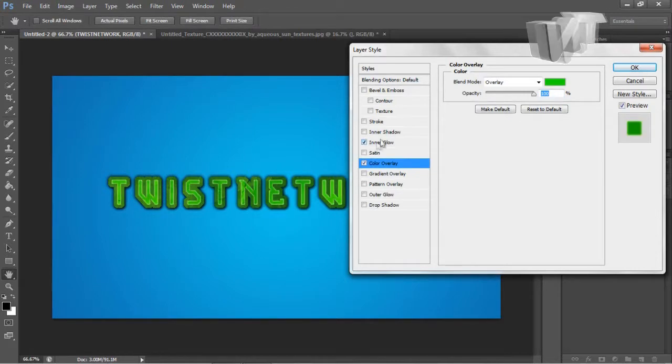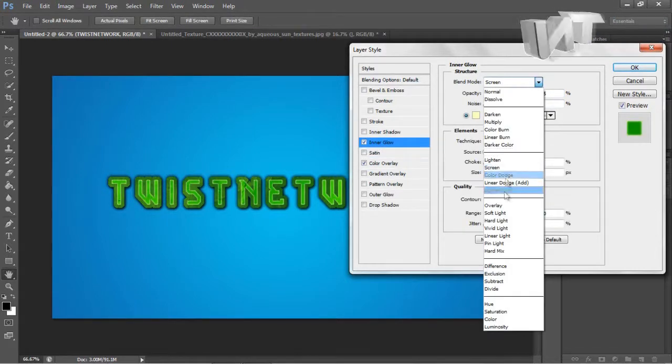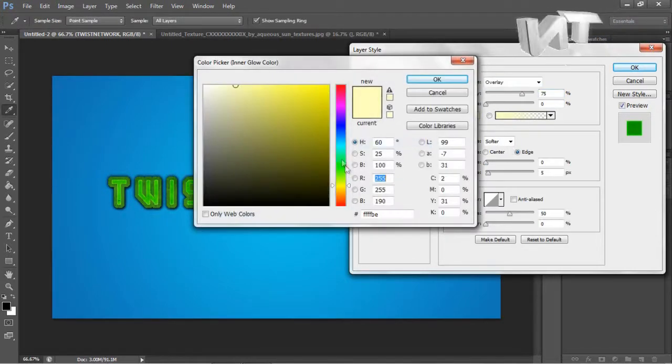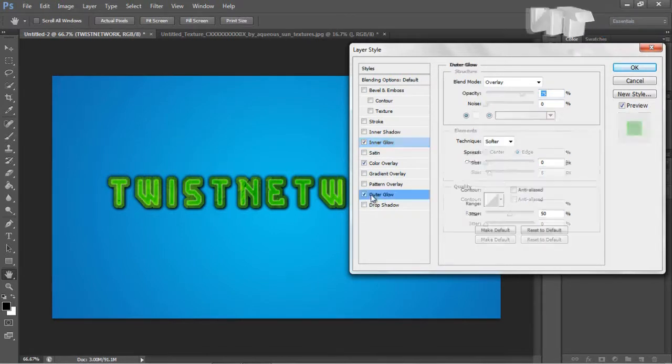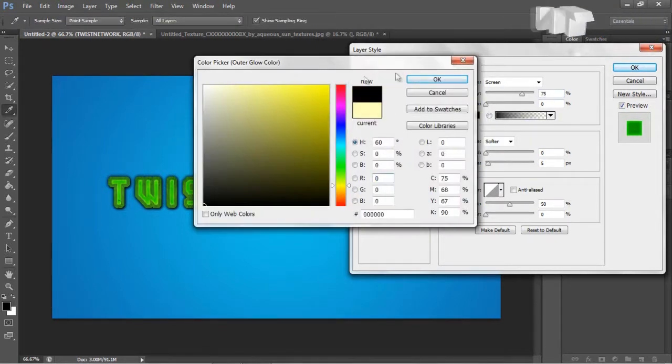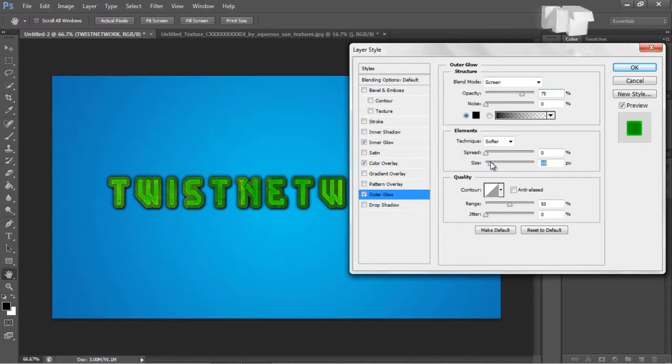Then I'm going to do an inner glow, and this time I'm going to set my inner glow to overlay, and then set the colour to white, and just bump this up a little bit. So yeah, it actually makes quite a bit of a difference. And then I'm going to do a drop shadow, or you can use an outer glow. Really up to you what you want to do.